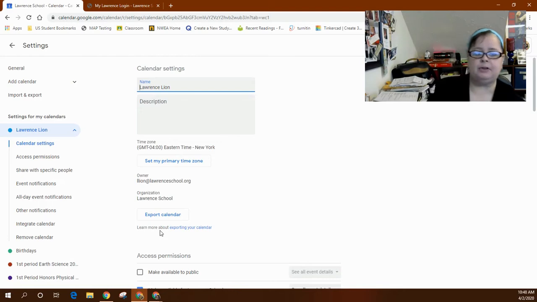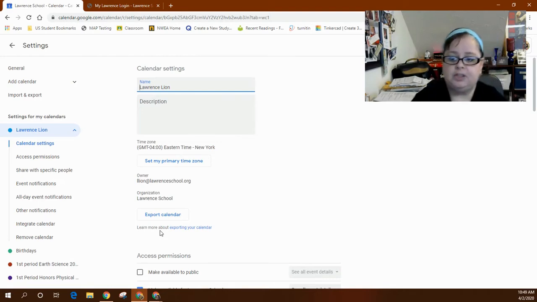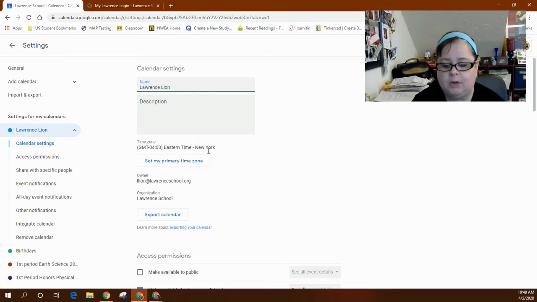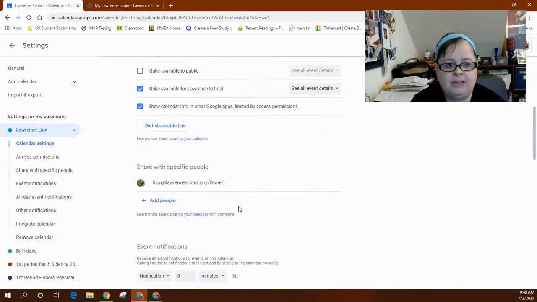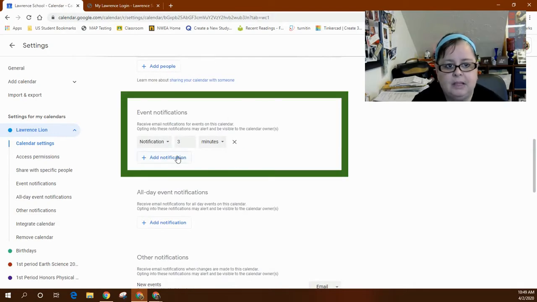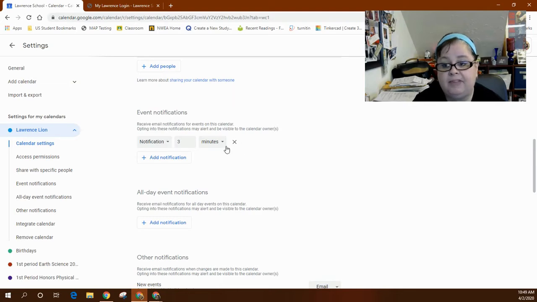This will bring up another screen for you to change some settings. The first thing you're going to do is make sure the time zone right at the top is set to Eastern Time, New York, if you live in Cleveland, Ohio, or somewhere near Cleveland, Ohio. Then you're going to scroll down and look for event notifications, which should be about right here. So I've already set this one to be notified 3 minutes before every event. You could change this to anything you want.